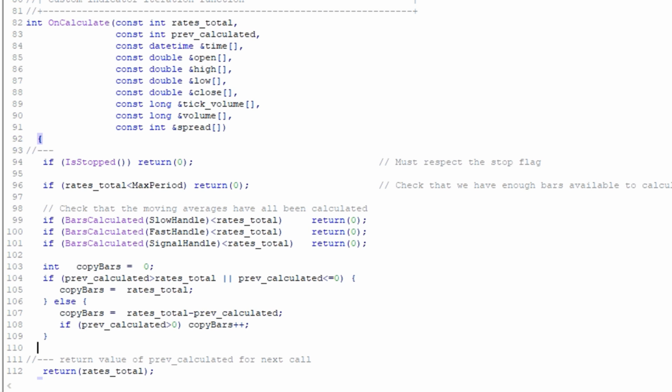We're going to have to copy values from those technical indicators into the buffers we set up. So here we're going to calculate how many bars need to be copied. We could just copy everything every time, but that's going to be inefficient and cause a lot of overhead inside Metatrader. So firstly, if prev calculated is less than or equal to 0, then this is our first run through the loop. And if prev calculated is more than the total number of rates, then that's probably because we've reached the maximum bars setting for the chart and dropped some bars from the chart. In either case, this is a situation where we want to copy all bars, and so we set copy bar count to the total number of bars available.